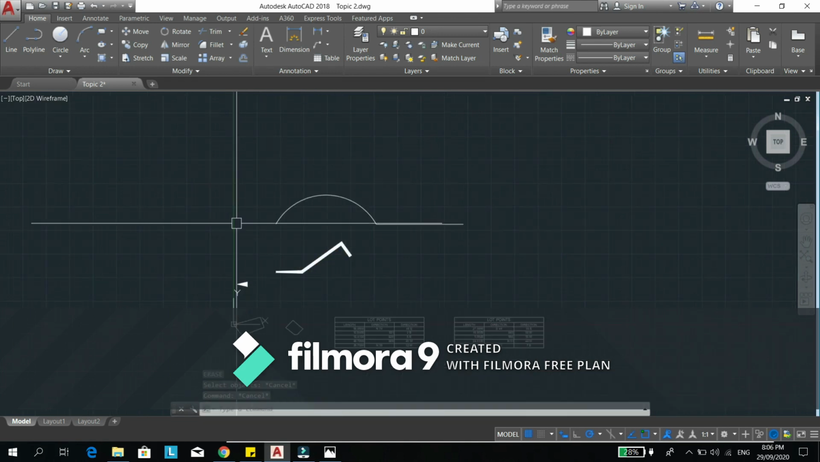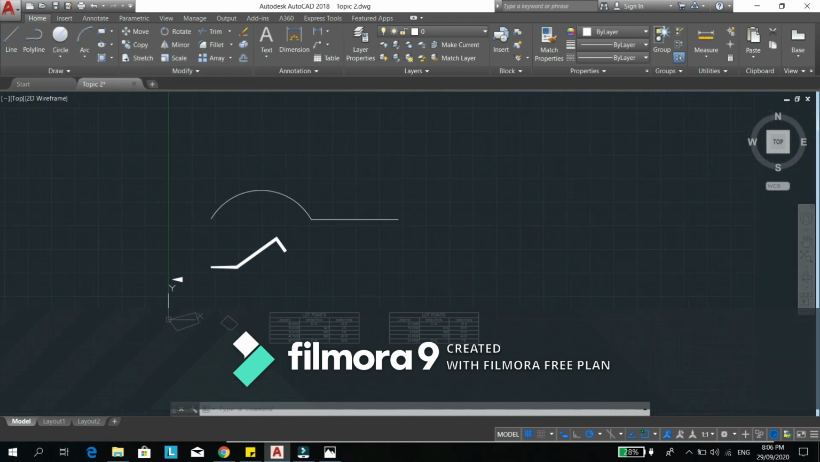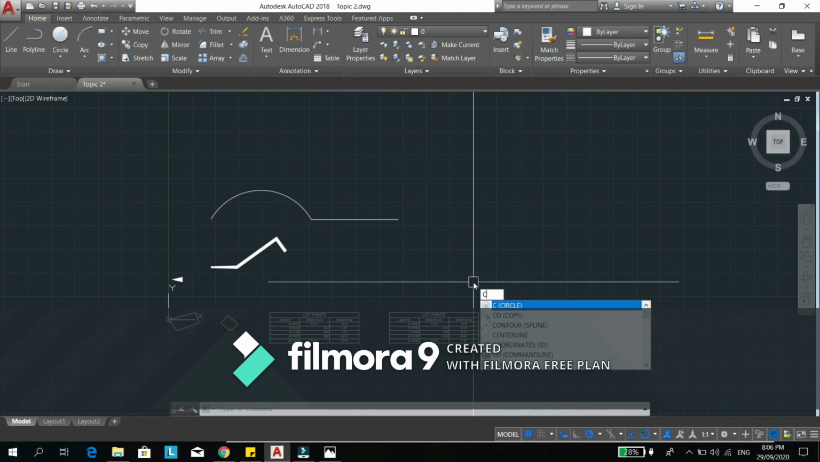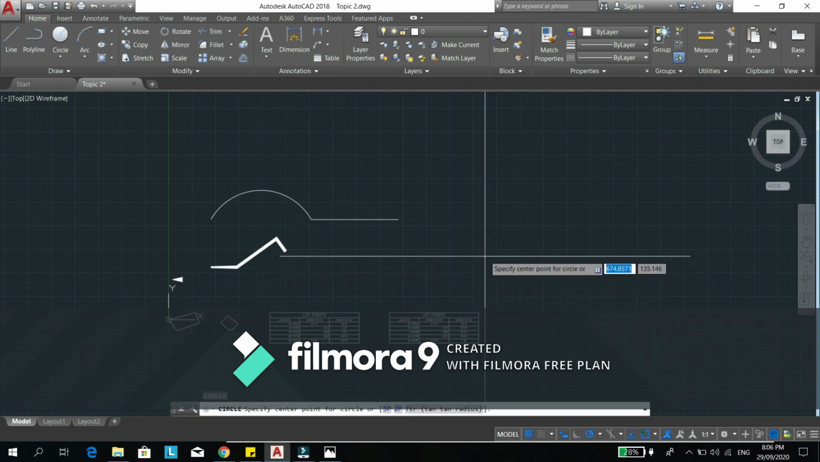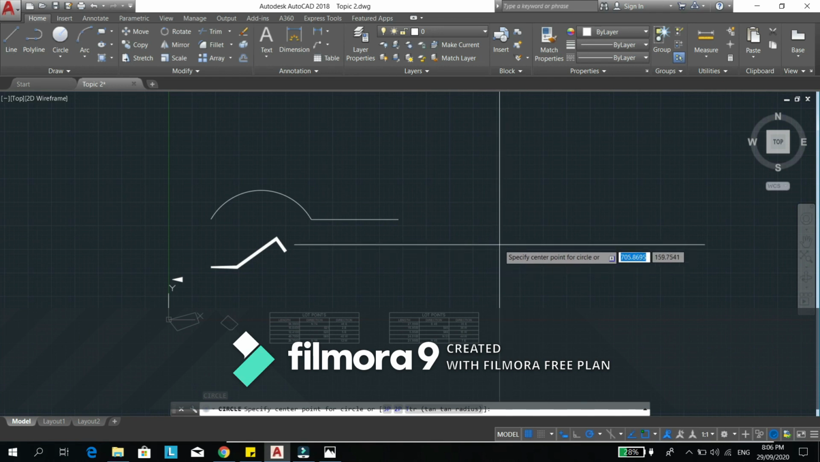So, that's it for the polyline. Next would be the circle. For circle, there are two ways. Again, you can click the circle icon, or you can type the command. For the command of circle, you have to type C and press enter. You will specify the center point of the circle. So click anywhere you want.